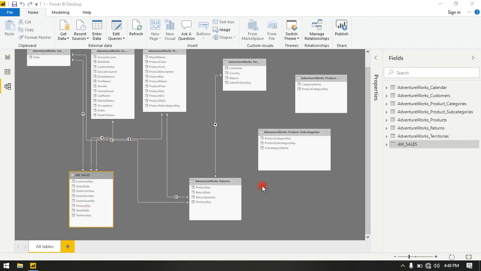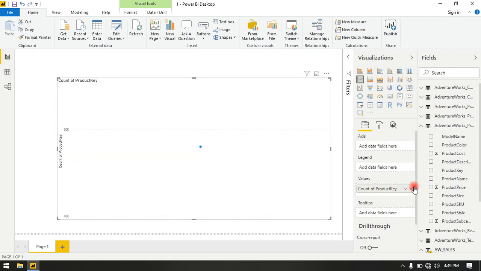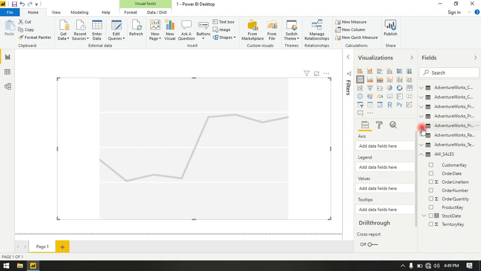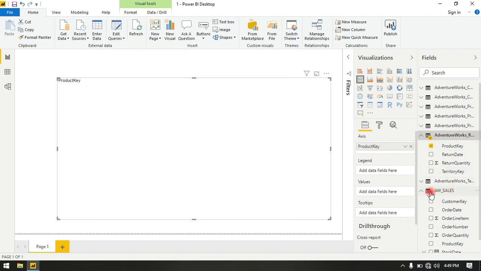Let me see if I can pick fields from AdventureWorks returns and then link it to AdventureWorks product subcategories and products to see if it will work. So let's give it a try and see. Let me remove these fields, and then we are working with AdventureWorks returns. So I'll pick a product key and put it on the axis. Right, nothing is happening now.